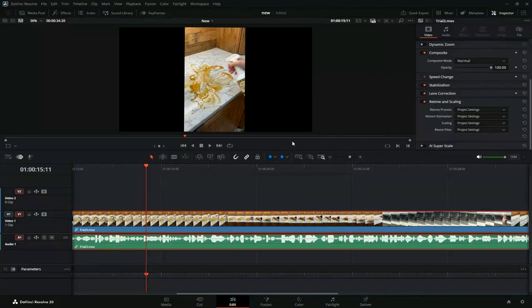Once you're satisfied with the mask, you can add effects or color grade within the masked area or outside it, depending on your project needs. Remember to render your project when you're finished to see the final results.